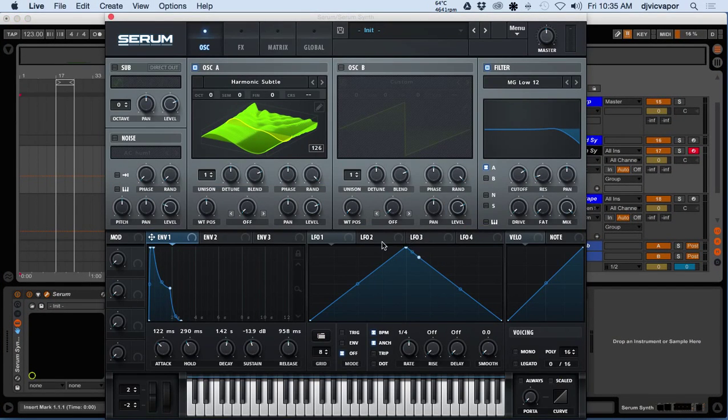Serum Beginners Course. In the previous lesson, we took a look at envelopes. In this lesson, we're going to focus on LFOs. So LFOs are very similar to envelopes, but you have a little bit more control. So let's take a look. Like we have LFO 1, 2, 3, and 4. And again, just clicking on the different LFO sections will bring that one up, make it available for you. So we can assign this to, again, say like the cutoff on the filter.